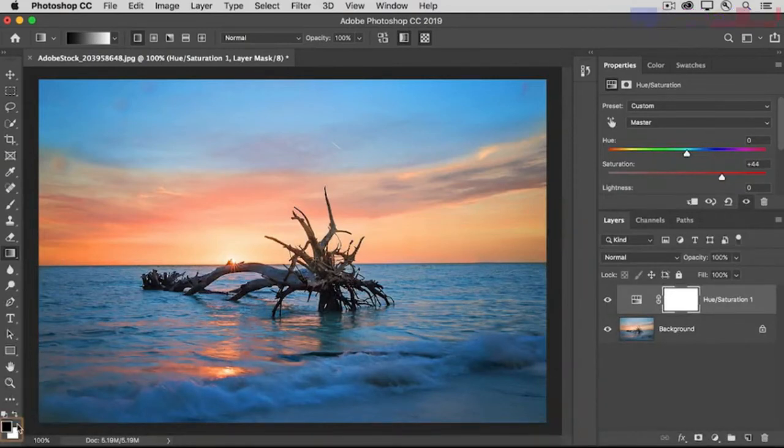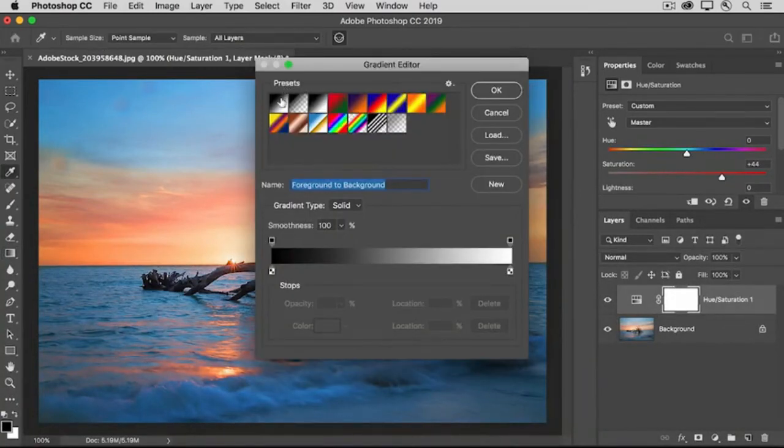I'll make sure that black is my foreground color and white is my background color. And if it's not, press X on your keyboard. And then take a look at the first option up here in the gradient tool's option bar. It should show you a black to white gradient. If your gradient doesn't look exactly like this, then click on this option, and in the gradient editor that opens, select the black to white preset and click OK.